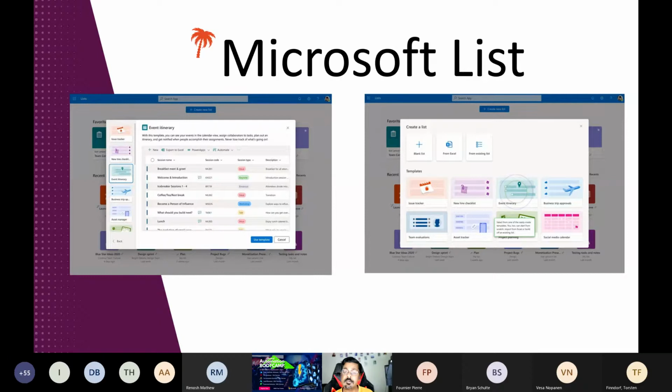Again, the good part of Microsoft List is that you can track data, and you can track issues. Let's suppose there is issues data within your organization and you want to manage that data. Microsoft List is a very good place to manage it. You can have that bulk of data within the Microsoft List, with different statuses and different information related to the data.